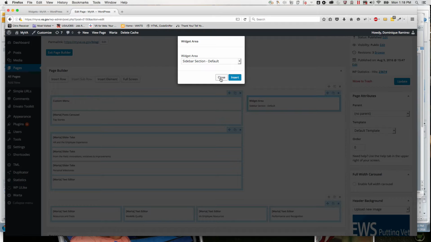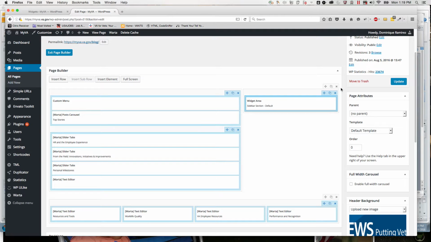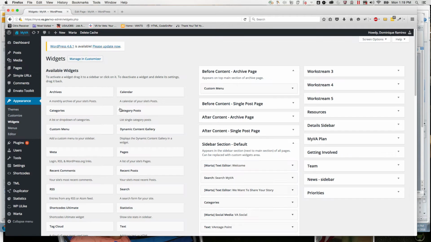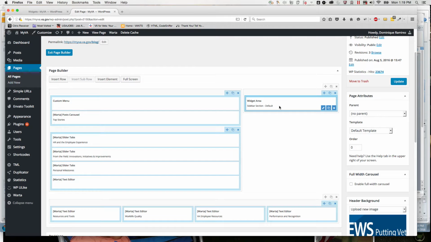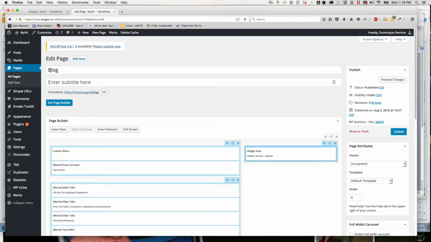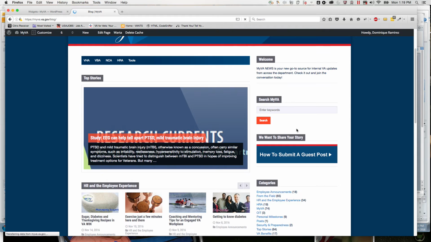Notice this is a widget area. That's what it's called in the page builder. And the widget area that it has chosen is sidebar section default. That's what's in there right now. So that's how I know that by updating something that exists within sidebar section default, that will update that particular area on the blog page. Since I don't want to change this at all, let me just view the page. So sidebar section default is what we're going to look for, and that will update this entire side section.